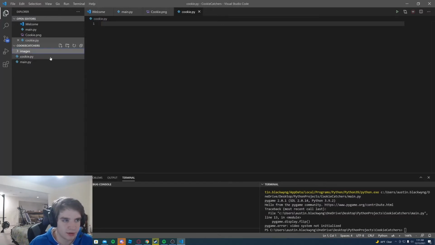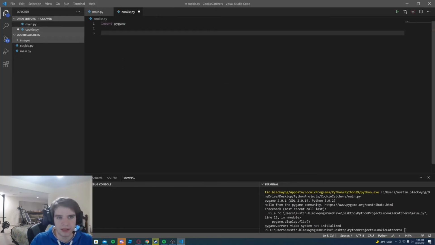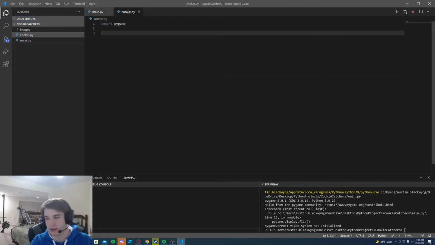Notice I made it lowercase. We're going to start by importing Pygame. And this time we're not going to initialize Pygame because this script is going to be tacking itself onto the old one. So basically main is going to be telling it what to do. So we don't need to worry about initializing Pygame here.